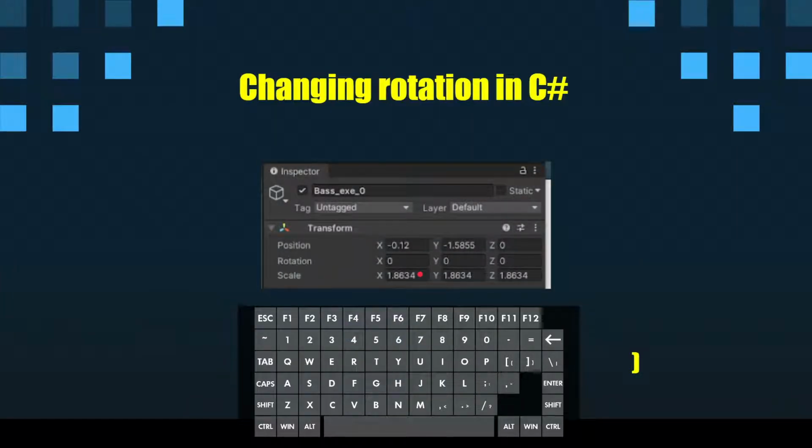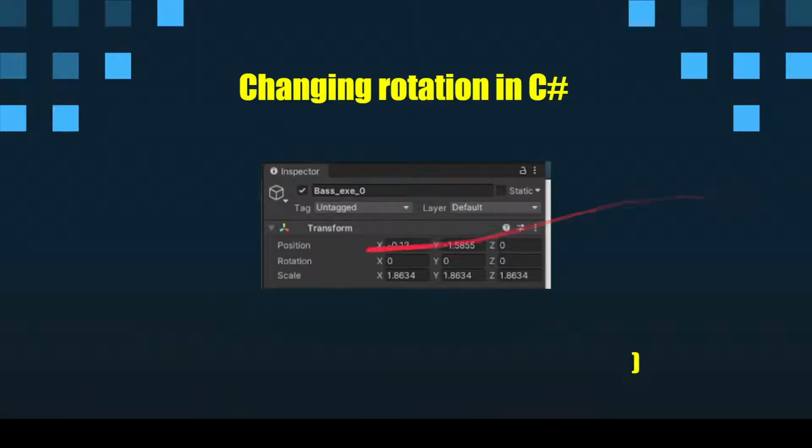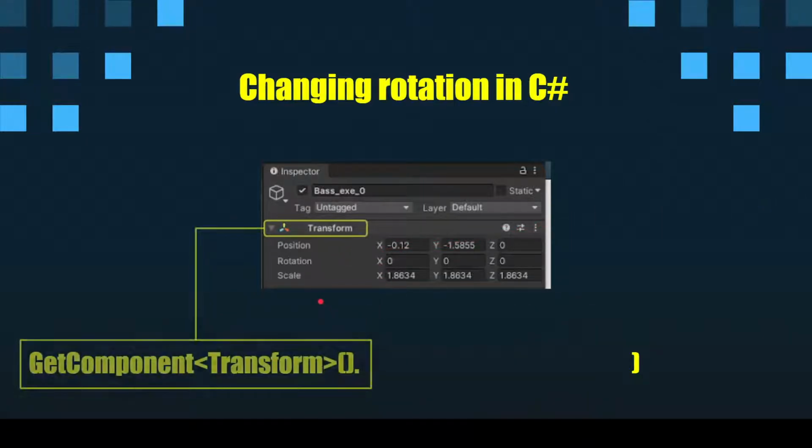If we are changing the rotation in C#, here's what we're going to do. Just like before, we are going to make sure we're getting the transform component. So let me actually turn off this right here. First get the component, and we're getting transform. We're getting the transform component because that's the component that has the rotation property inside of it. From there, this is one way we can change the rotation of an object.